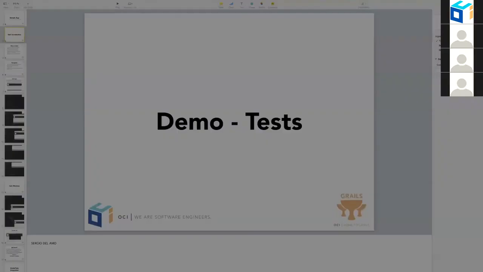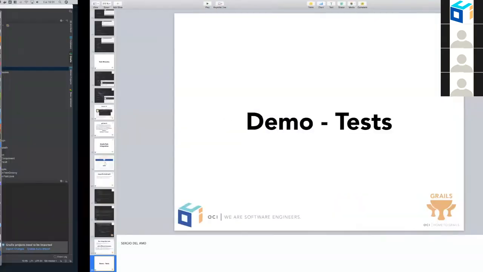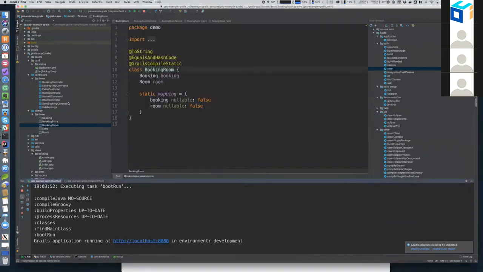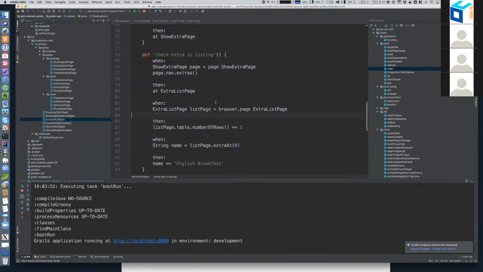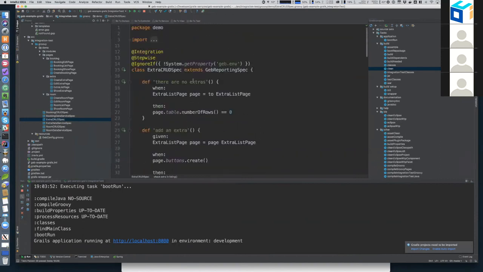So let me actually show you the test. And we can discuss several things. Tests are here under src/integration/groovy. I have several Geb pages and modules and several tests. I'm going to describe a simple test such as the extra CRUD test. This will show you how we have coded the tests so that they are almost not coupled to the markup of the page. So if we need to change the design and the markup, but the functionality remains the same, we will need to change the markup only in one single place.